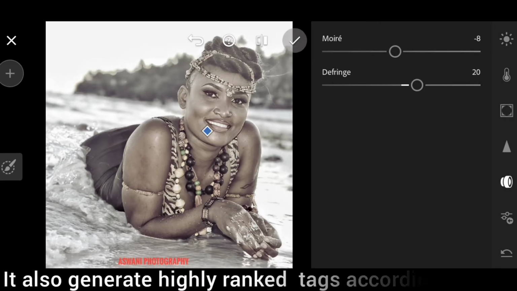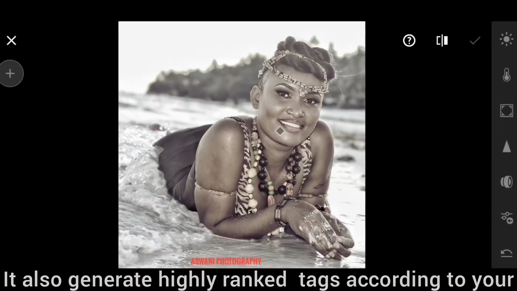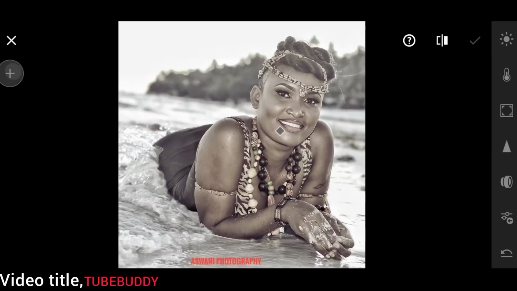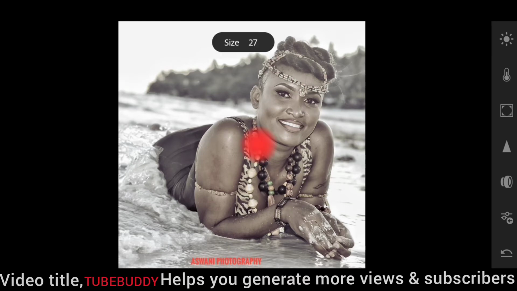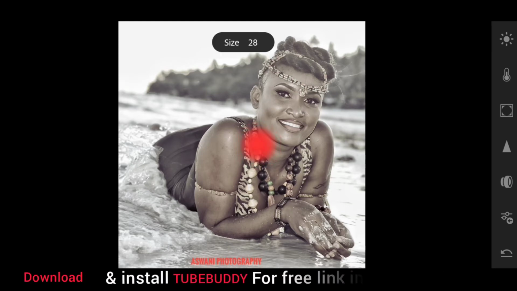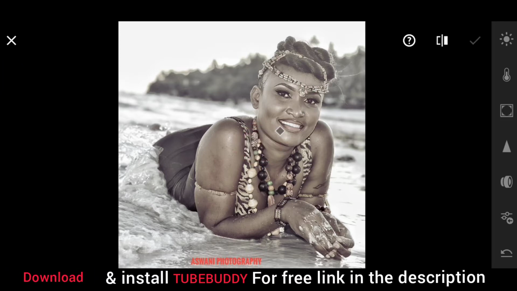Click on the check mark and click on the selective tab again. Now let's select the background of our image. Click on the plus icon, click on the brush, adjust the brush according to your own fit and select the background only.